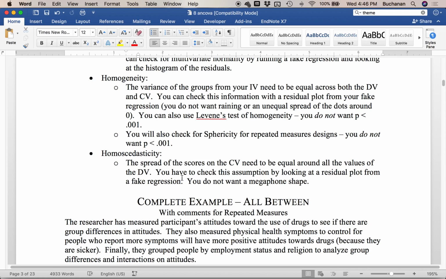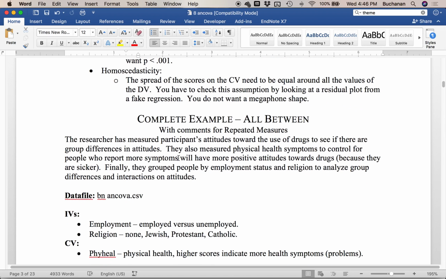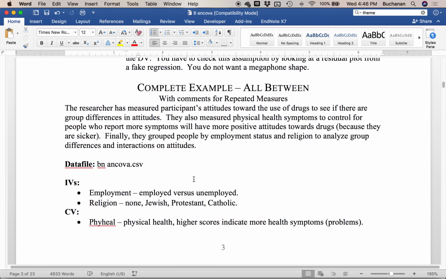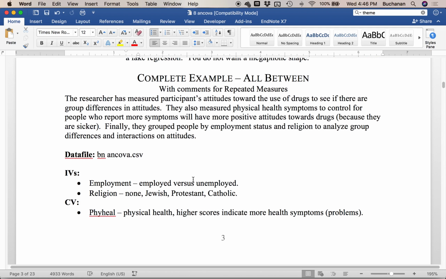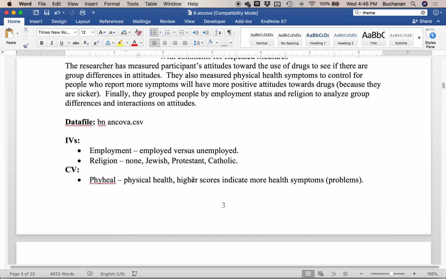Okay. So we're going to do an all between example and just have some little comments here and there about how one might apply this to repeated measures. This is an example from the Tabachnick and Fidell book, where we're looking at participants' attitudes towards the use of drugs, but controlling for their physical health symptoms, because people who report more symptoms likely have more positive attitudes because they're sick. And then we'll look at employment status and religion to analyze those group differences.